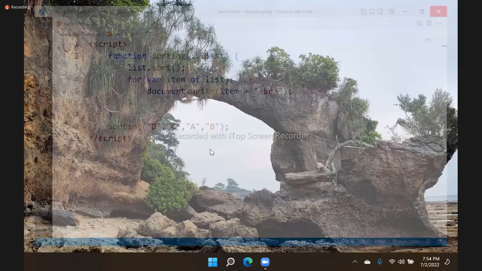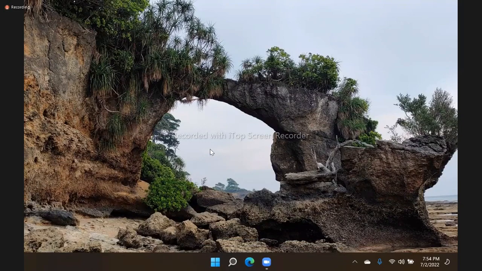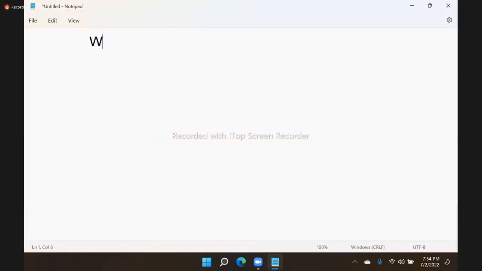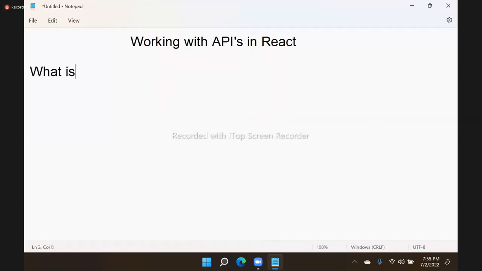Now, once we know this, today we will see how React is used with APIs. That means working with APIs in React. This is a very major and key point. Suppose anybody asks what is the role of a React developer in a real-time project. What is the role of a React developer? Come on, it will be like a joke. You are learning React and you don't know what your role is.